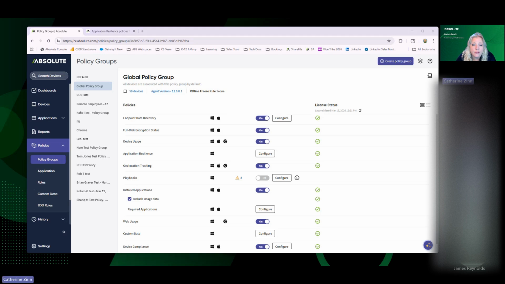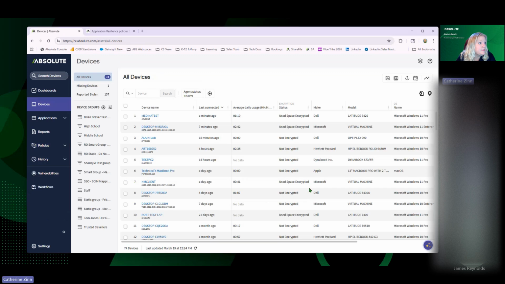So now, of course, to verify your device readiness, we're going to want to look at reporting on all this. So first, you'll come to your devices. And again, best practice, if you're just wanting to look at devices that you're using for state testing, you'll want to create a device group.